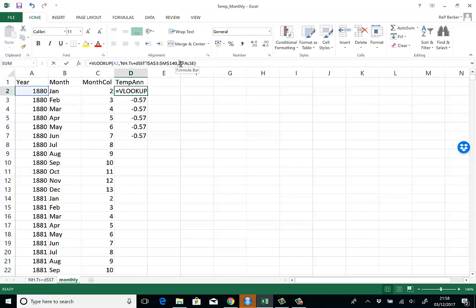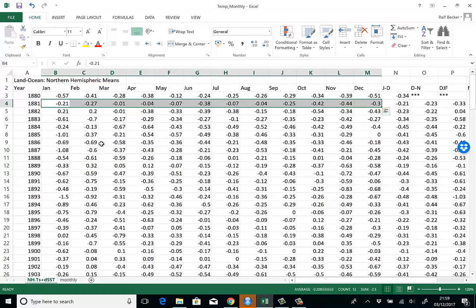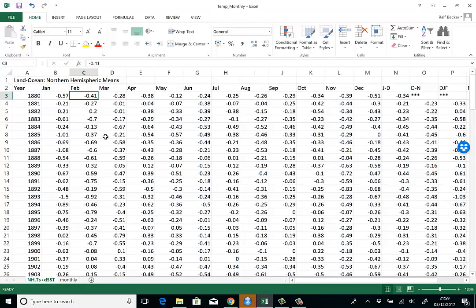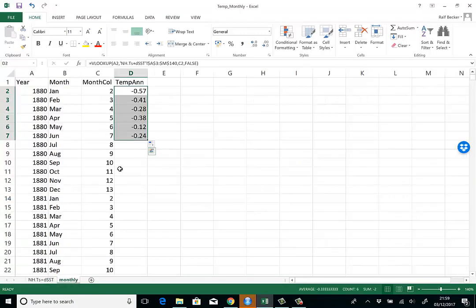Instead of manually entering 2, we enter the value in the month column. So of course for the first value that doesn't change anything because it still picks from the second column, but as we now copy down, it now picks the values negative 0.41, negative 0.28. Let's see that that's what we want. Negative 0.41, negative 0.28. That's exactly what we wanted.